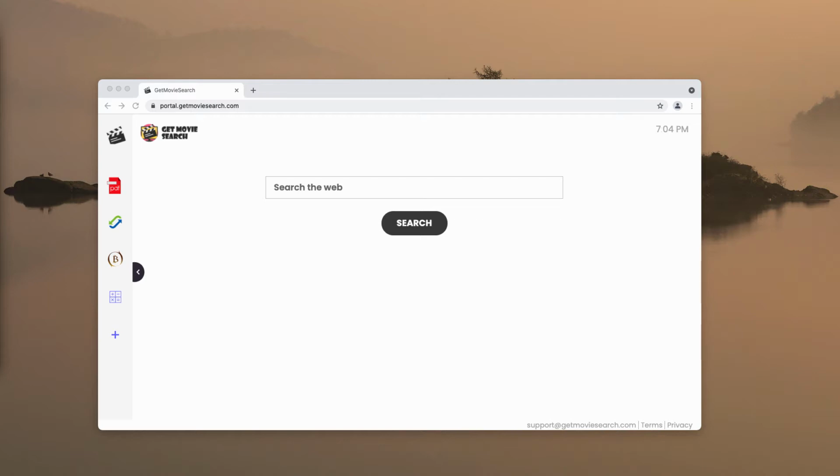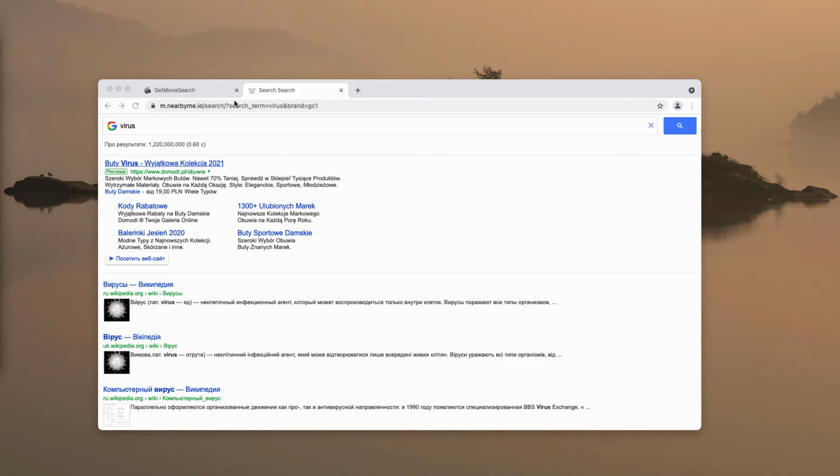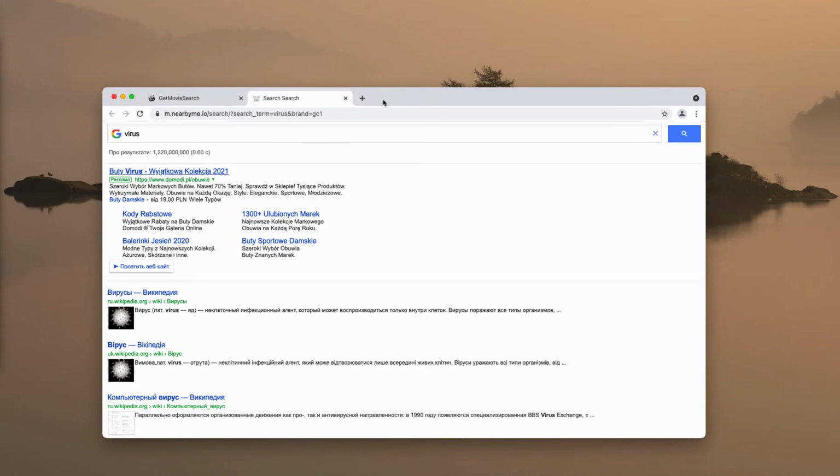So, with this hijacker installed, new browser tabs and windows get opened and search queries typed into the URL bar redirect you to getmoviesearch.com. Whenever you submit some search queries, you may notice that the results are now delivered by some unfamiliar search engine not requested by you initially. In some cases, the results may be delivered by Bing, by Yahoo, or by searchly.com, or by some other unfamiliar search engine you have never intended to use.